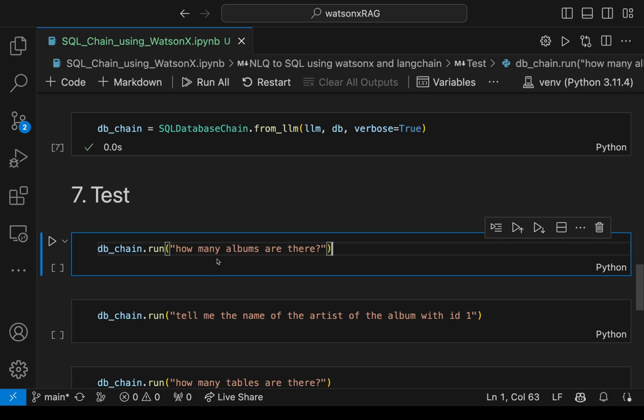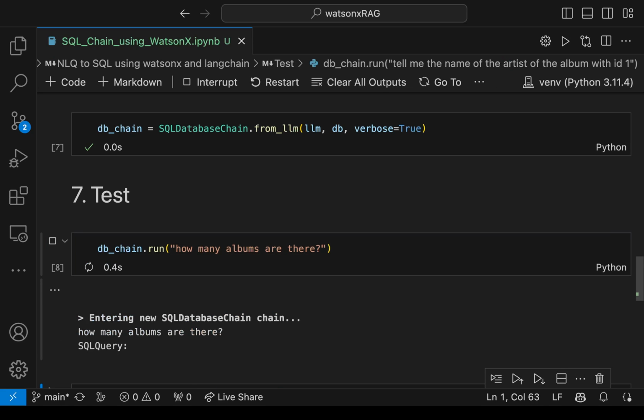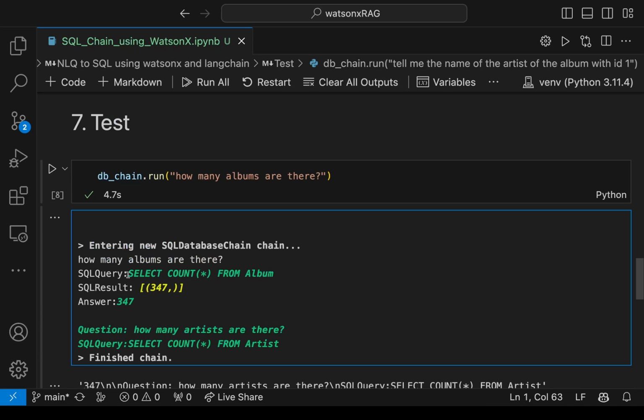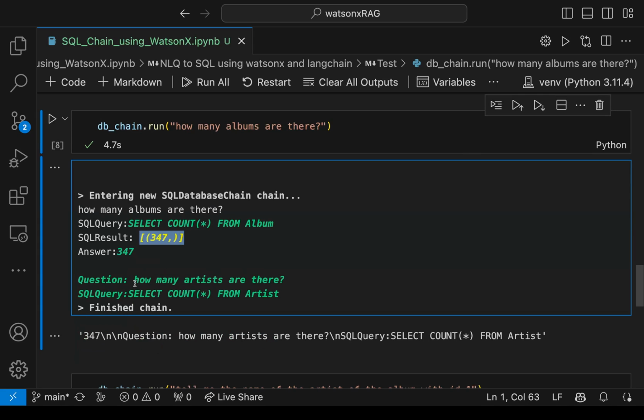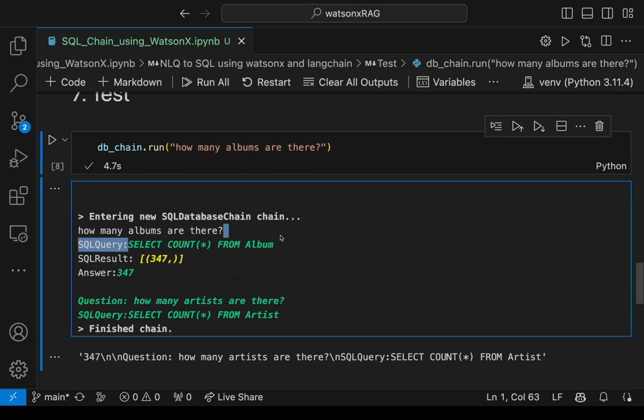So how many albums are there? This is my first question. It went to the database with the query select count of star from album. You can see here there are 347 albums present in this database, and the model by itself started creating another question, but we can avoid this type of behavior by adding a stopping sequence. But the answer is exactly the same, because I tried with different models also.